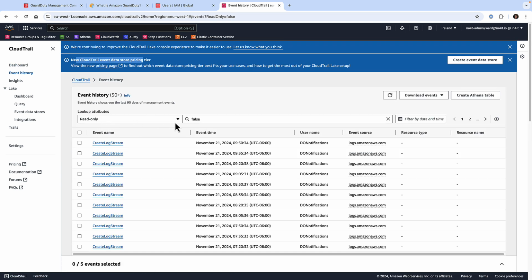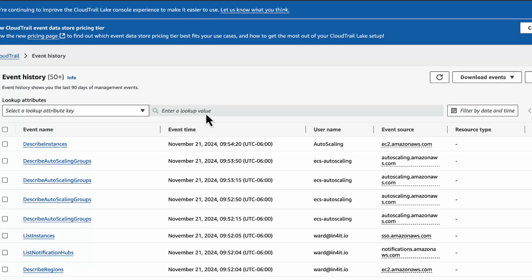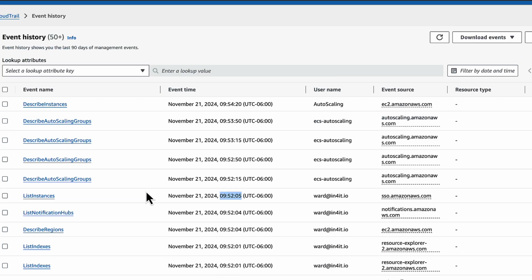Read-only is false by default, but you can disable it, and then you should be able to see all the events. For example, I just logged in with my username at 9:52 today. So this is being logged. I did a list instance call on the SSO AWS API when logging in. So this is an API call. Every entry is an API call. I did some more things, but there's definitely a delay as well.